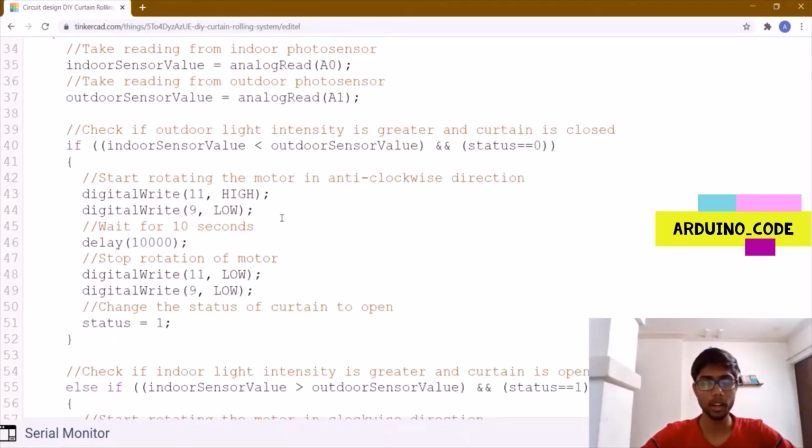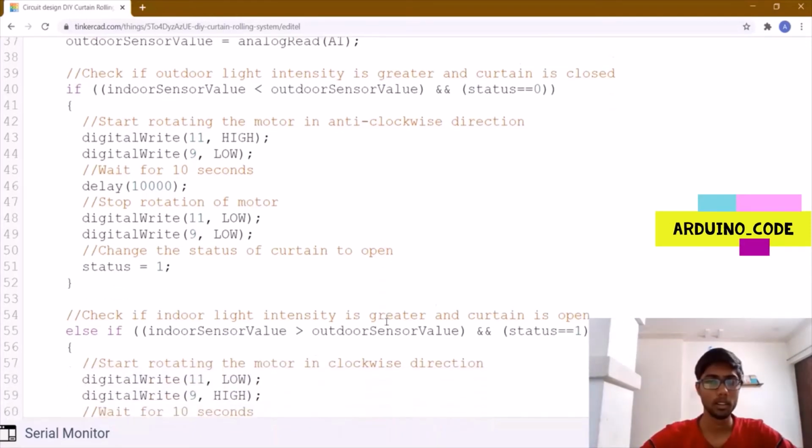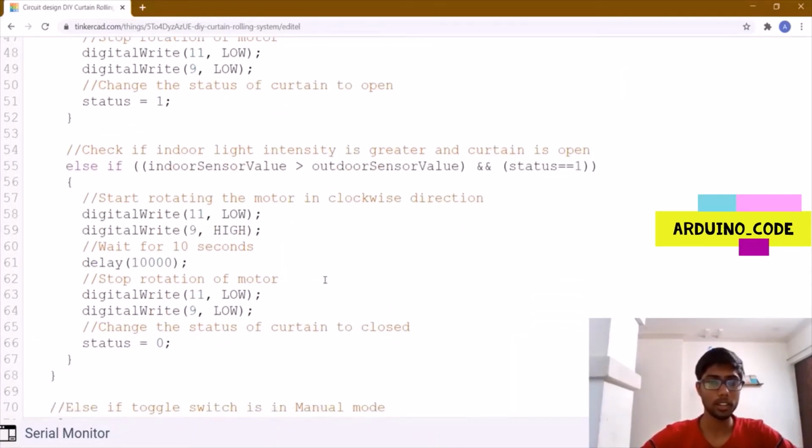To roll the curtain up, we first start rotating the motor in anti-clockwise sense using the digitalWrite command. Then we wait for 10 seconds and then stop the rotation of the motor. Finally, we change the status of the curtain to open so that our program can know that the curtains are rolled up. The code for rolling down the curtains is also similar.